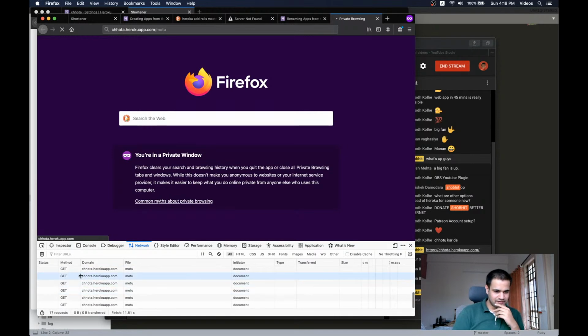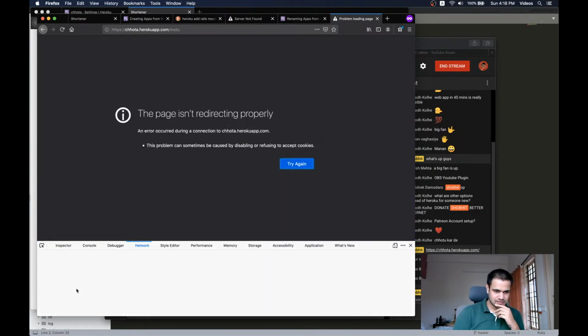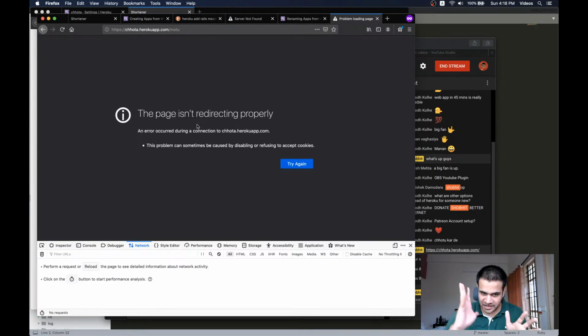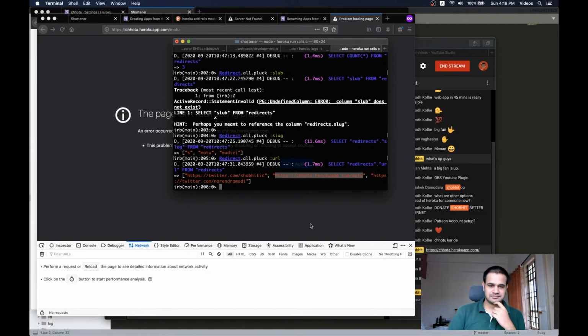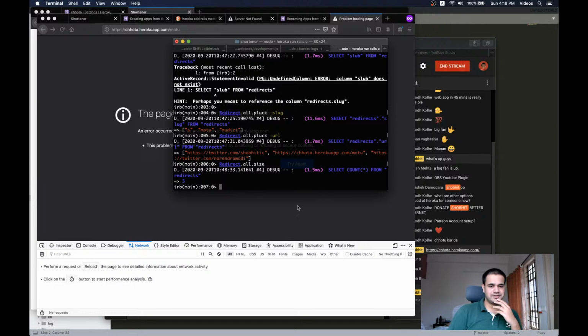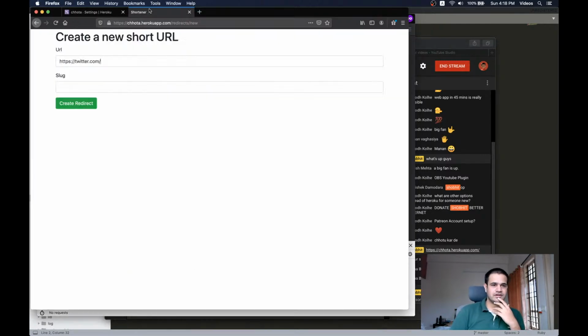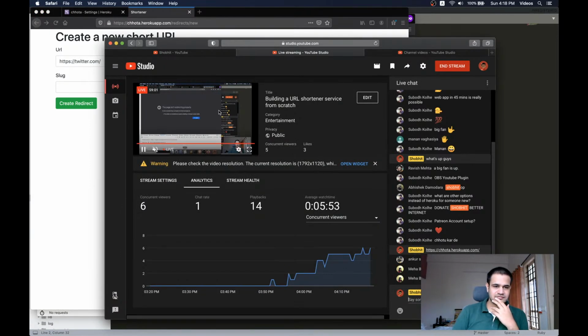So see, every time it is going and getting this thing, and then now it says the page isn't redirecting properly because it keeps redirecting to the same URL. Interesting. And there you have it, a URL shortener in 1 hour.